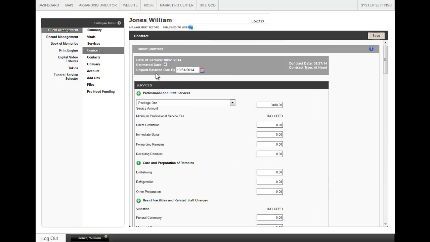You can adjust the unpaid balance due by clicking on the calendar icon, and you can check here if the date of service is estimated. You will see over here the contract date as well as the contract type.